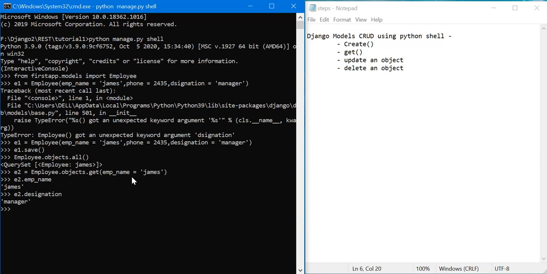Now for example, if I want to actually update this particular object, then I will do something like this: e2 dot emp name, I want to set its name to Kale. Okay, so this is done, and I will save this object. So when I actually go to Employee.objects.all, you can see that the object has been updated.